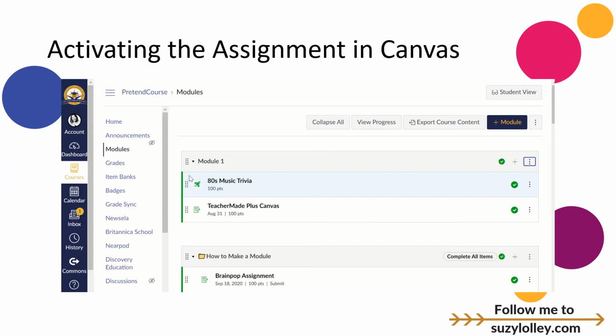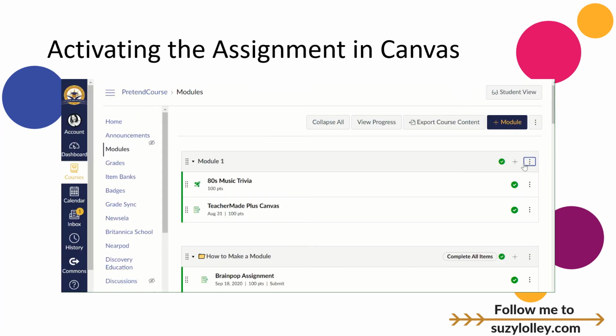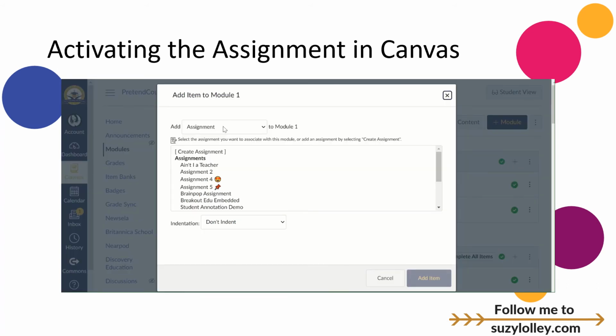So now let's finally, and the part I just showed you was all a one-time setup, but in the future, anytime I want to make a Teacher-Made assignment, I'm just going to grab that URL. Again, it's after I make the assignment, it'll just be right here to copy. And I'm going to go into my modules. You know that's my favorite way to make an assignment because I'm creating and organizing at the same time. So I'm going to go into a module, hit the plus sign.